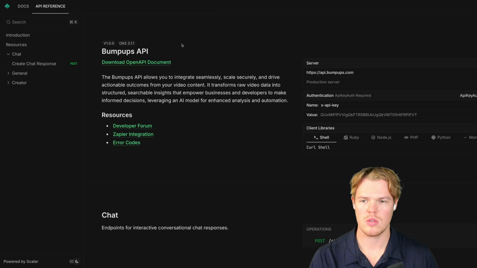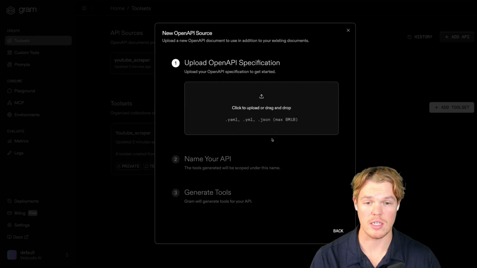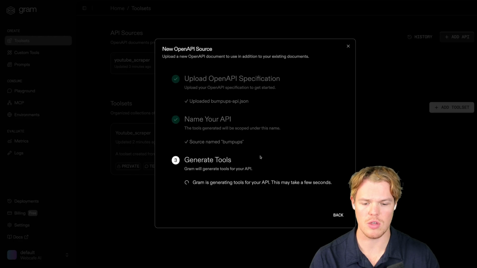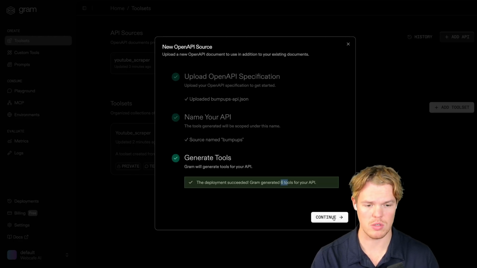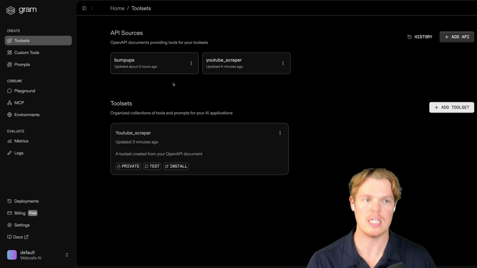Same process, y'all. So simply coming to the documentation here, we can click here, download JSON or YAML. We'll do JSON. I'm then going to drag it into here. We can name it. So we can do BumpUps. We'll just do BumpUps here. This is good. I'm going to continue. And here we go. We got six new tools. Continue.